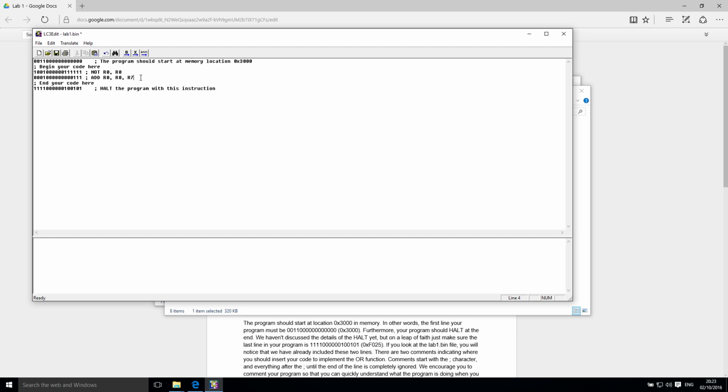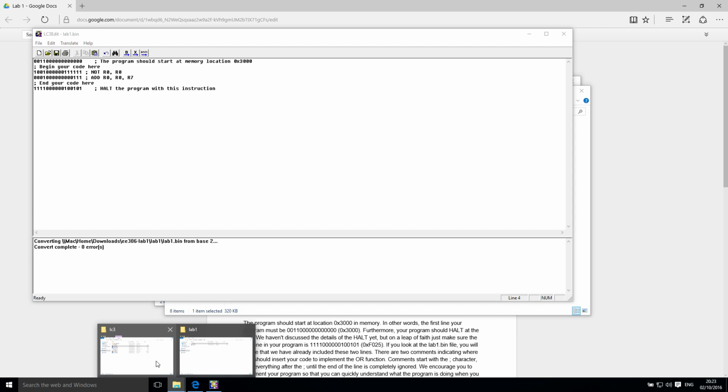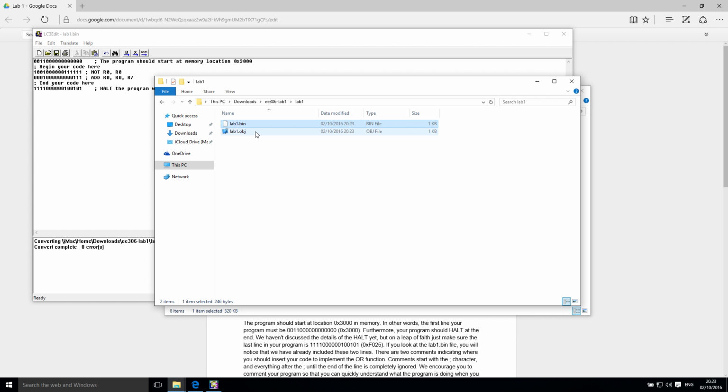We need the computer, the LC-3 computer or the simulator, to basically understand our program. So we need to convert it into a format that it can understand. That's called an object file. The LC-3 edit program can generate an object file by pressing this B button. If you press it and it shows that you have 0 errors, you'll note that in the directory with the .bin file, you'll now have a .obj file. This is what we'll be using for the simulator.